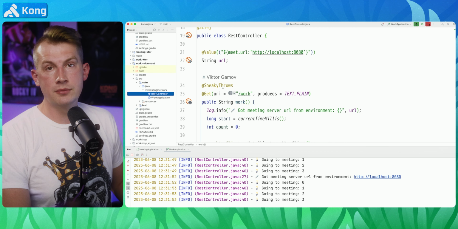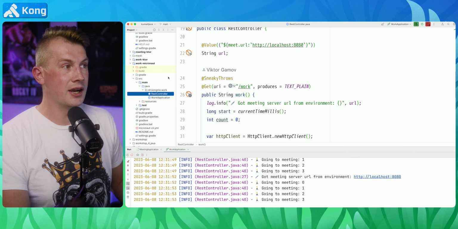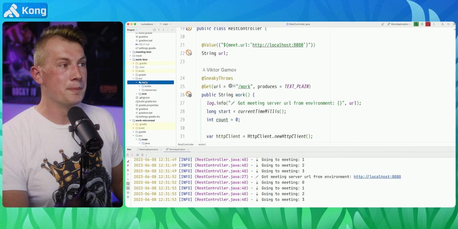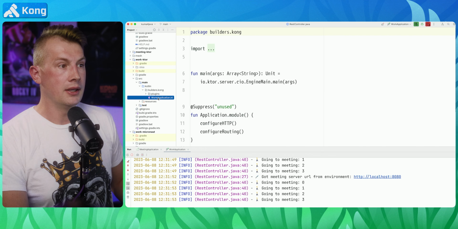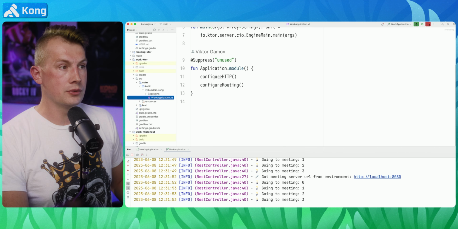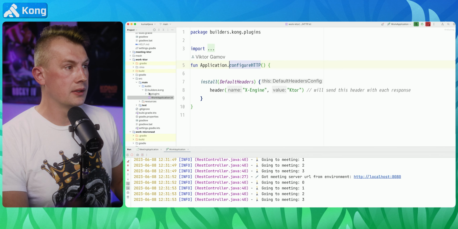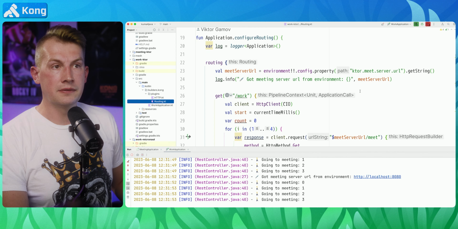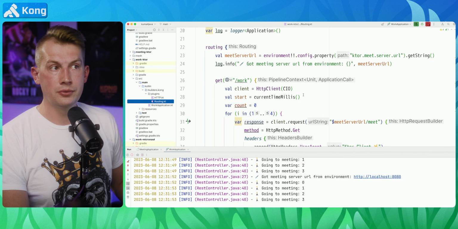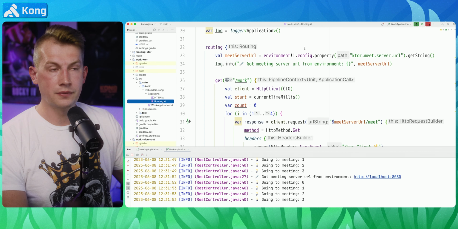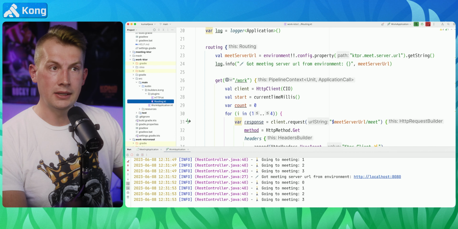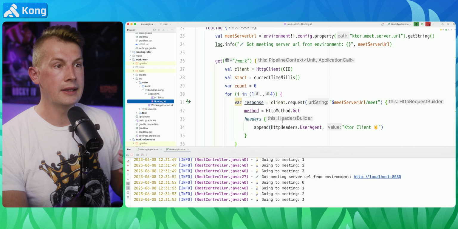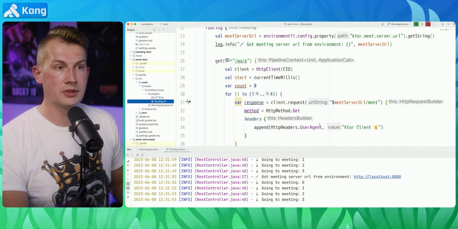If you're not, for some reason, comfortable with Java, I do have another version of those applications that does absolutely the same, but they use Kotlin. So if I go to configure HTTP, where's my plugin? It does absolutely the same. It will be using Kotlin, a framework called Ktor, with configuration parameters to get the URL from environment variables, and it has a built-in HTTP client that can communicate to those systems.